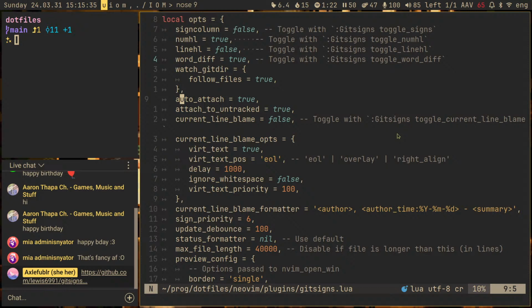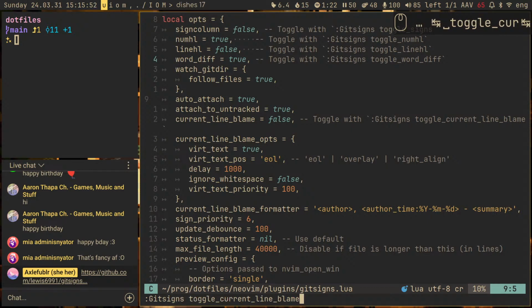As you can see from the comments, you can toggle all of these functionalities pretty easily while you're in the file. So I can do git signs, also I've never done this by the way, toggle current line blame. Just press tab so you can autocomplete it. Blammo. And now, in theory, it will show it. Oh, it just takes some time.